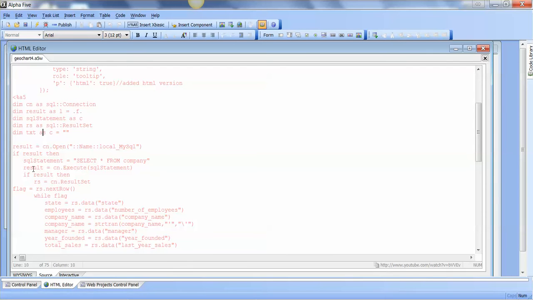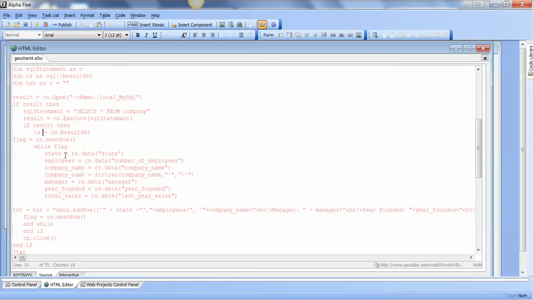If the result is good, I'm going to assign a result set. And then I'm going to go through the result set, build the state, employees, company name. Because the company name can have a single quote and the data is single quoted, I'm escaping the single quote. Here, company name, escaping the single quote. Manager name, year founded, total sales.